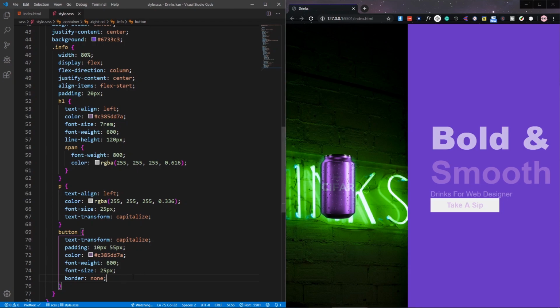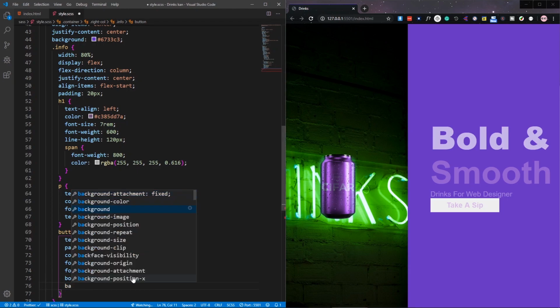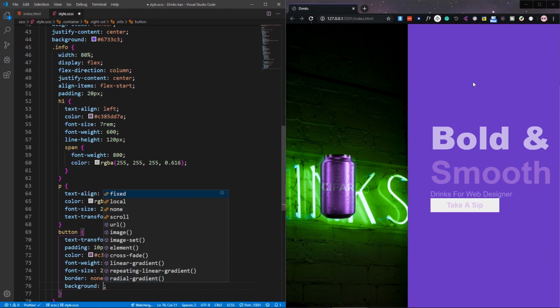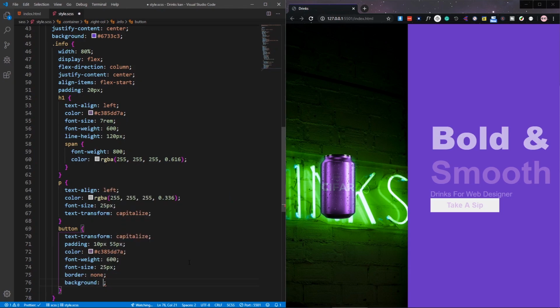And let's say the background is the same background as our parent div, because we want to use a neumorphism effect here. So let's get the background color, which is 6733C3. And if I save, now you can't see anything because we have the same background. And what I can do is, here we can use our box shadow.